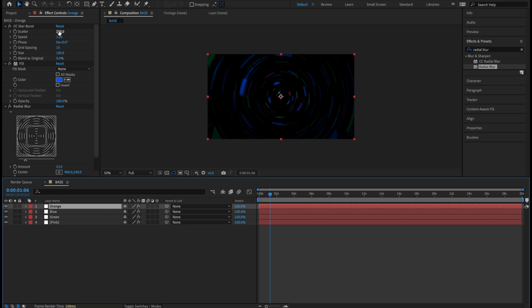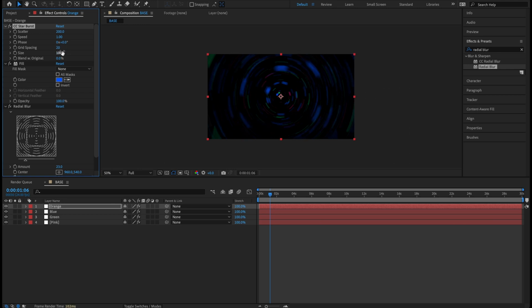And we will mess with these settings just a little bit. I'm going to change the scatter to 200. You can see as we're doing that, we're kind of changing the position of everything. And on our grid spacing, let's change this to 20. And then just on this last one right here, I'm going to change the size to 50.